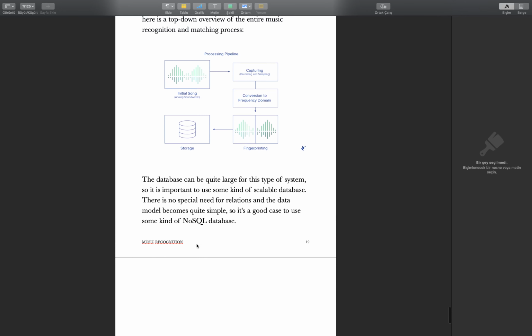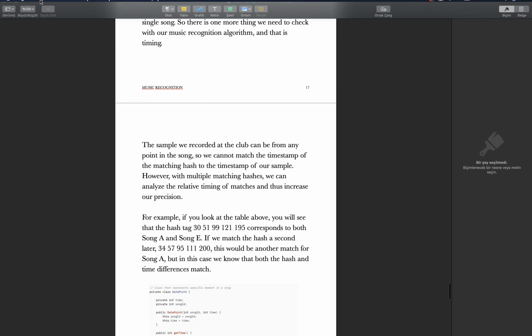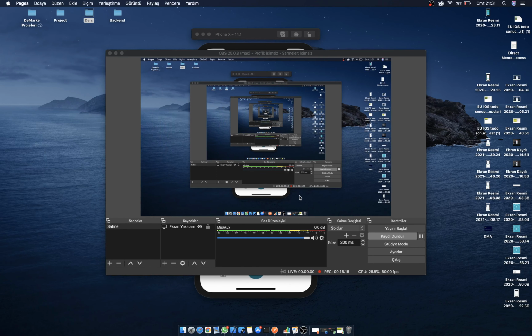The database can be quite large for this type of system, so it is important to use some kind of scalable database. There is no special need for relations and the data model becomes quite simple, so it's a good case to use some kind of NoSQL database. Thank you for listening.